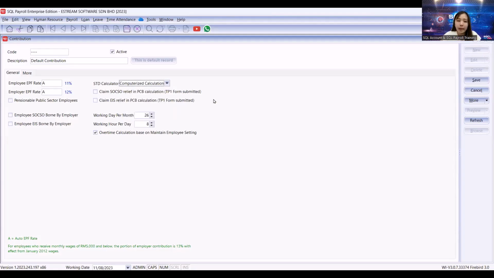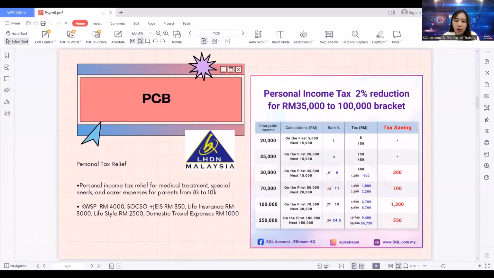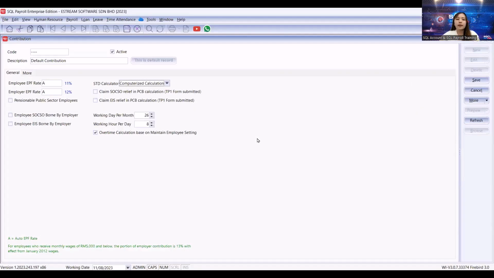Okay, here you can see claim SOCSO relief. Yes, correct. Now you can see the 350, which I showed you just now. You can see now there is SOCSO plus EIS 350. For this part, it is the employer part. The employer helps you do this tax relief. Normally employees can do it themselves at the year end on this tax relief.